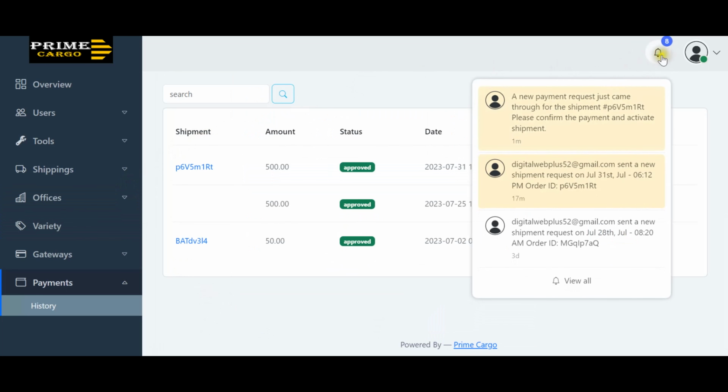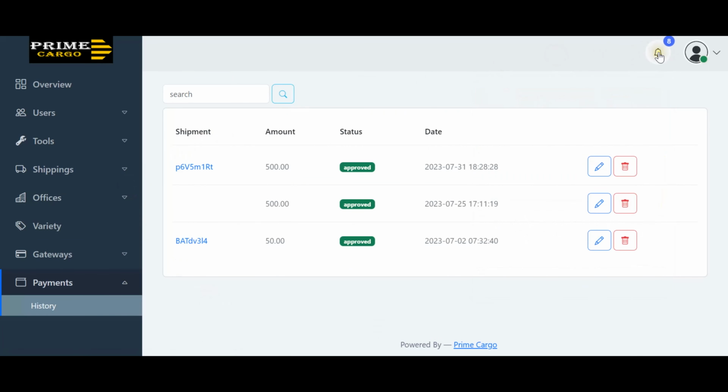So this is the notifications. A payment request came in. So you, as the admin, your eyes should always be on notification to know if there is a message.